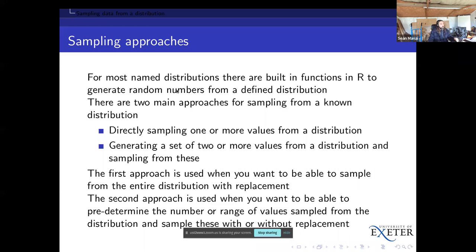And this is how we can randomly select numbers from the defined distribution, given the probability of a particular value occurring within that distribution. And there are two main approaches for sampling from a known distribution. We can directly sample one or more values from a named distribution, or we can generate a set of two or more values from a distribution and sample from these.